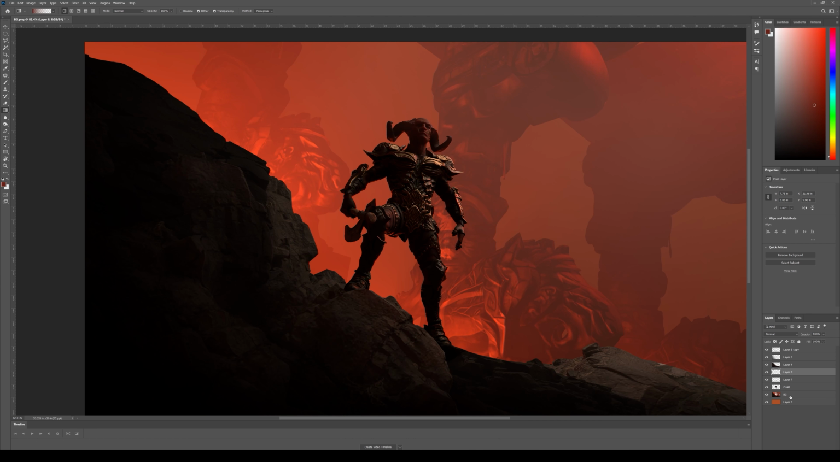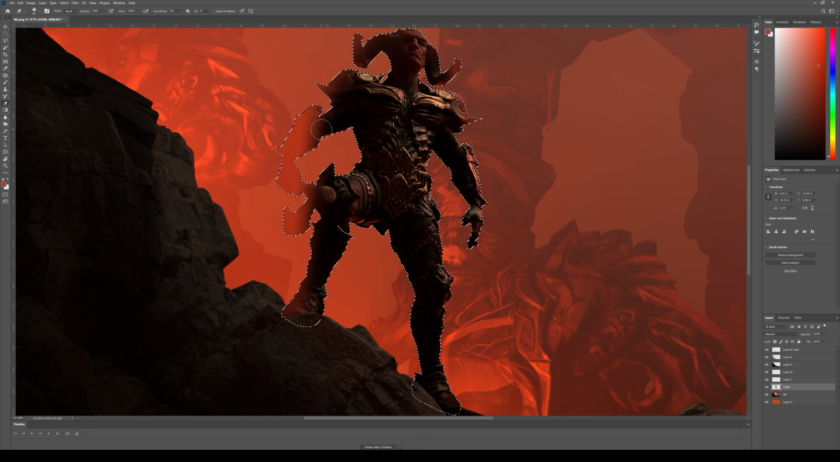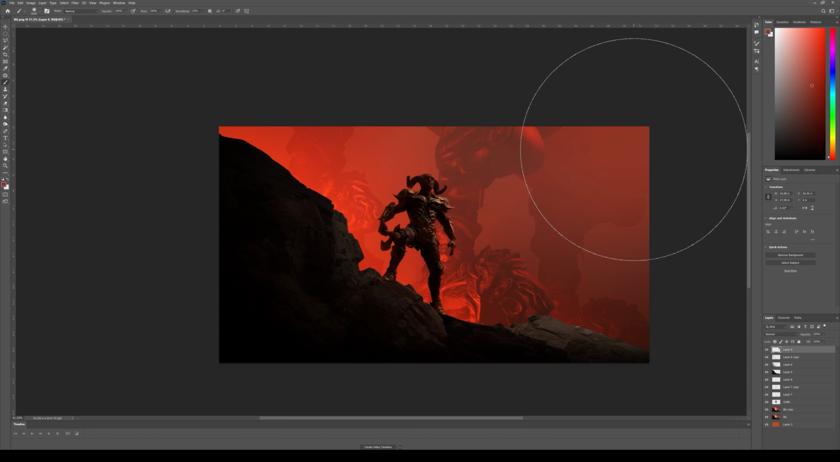Now add a new layer above the character layer. Change the layer blending mode, or the brush blending mode, to color dodge for highlights and light wrap from the environment. For creating shadows, use the multiply blending mode.